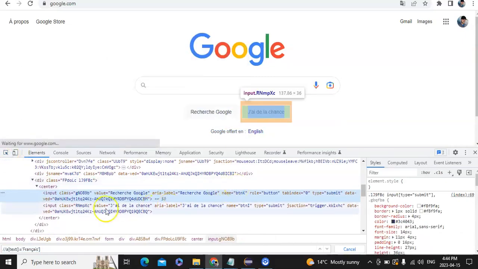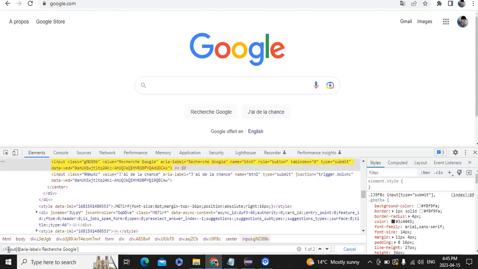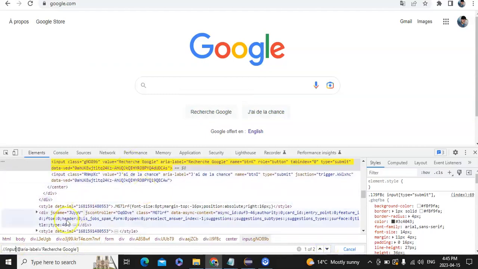If you see, it has this aria label. So I'll take this one, and instead of text I'll give here @aria-label, and the tag name is input. But here we have two matching nodes, so we have to make it unique.